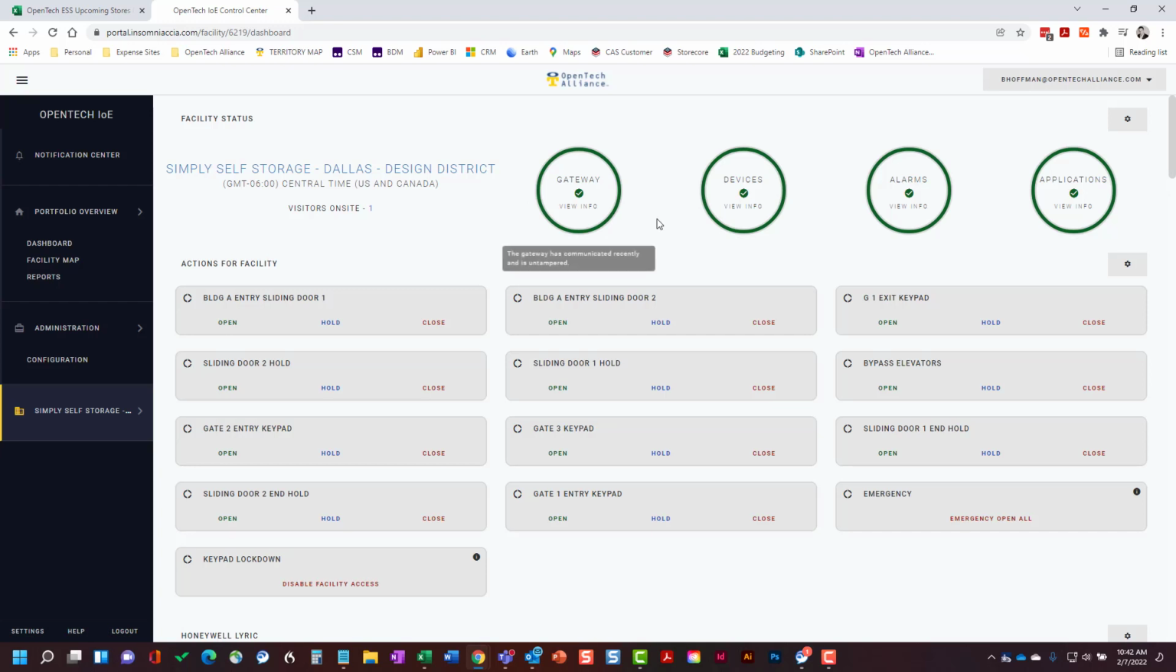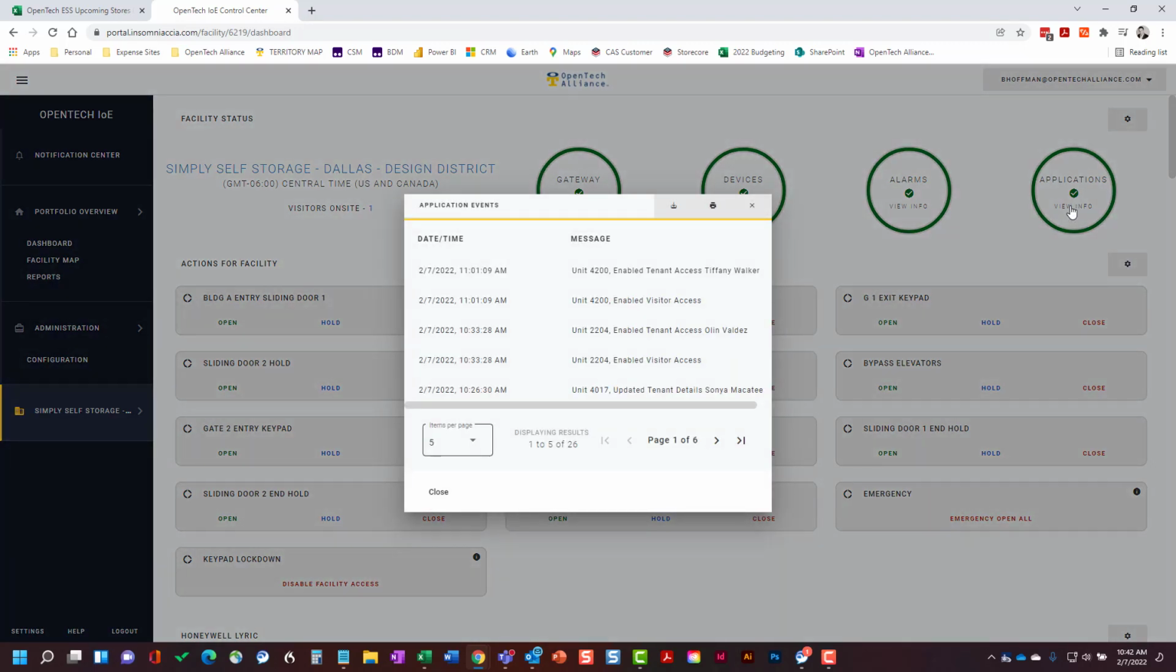You can see that we have green across the gateway. We have green at each of the devices, so the keypads, and other devices we would be watching. If we had integration to the alarms, that would be shown as well. And then the applications that we are actually running. If I click on view info in there, and this was yellow or red, it would tell me what happened.